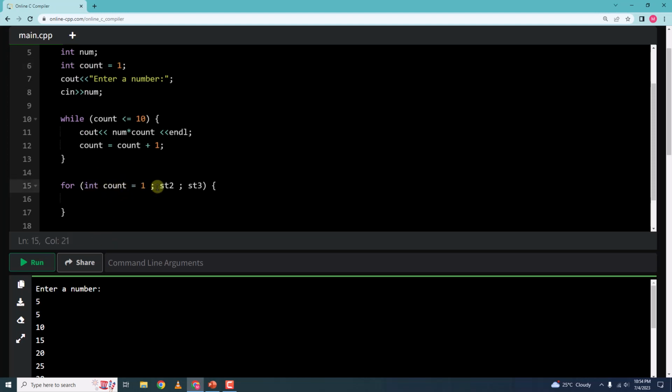Next, statement 2 is the condition. What was the condition in our while loop? This was the condition, correct? So statement 2 would be the condition, and statement 3 is the update expression. What was the update expression in our while loop? It was this, correct? So that will be the update expression.